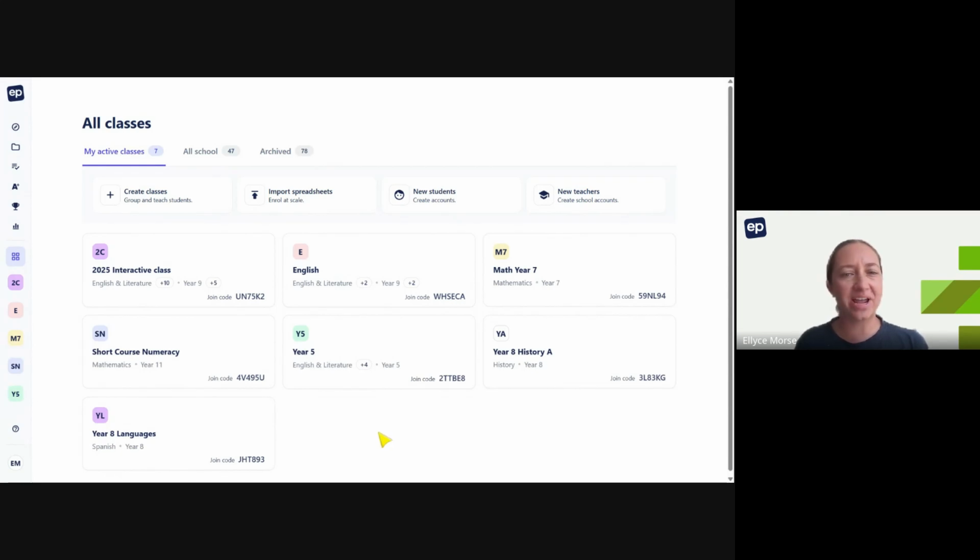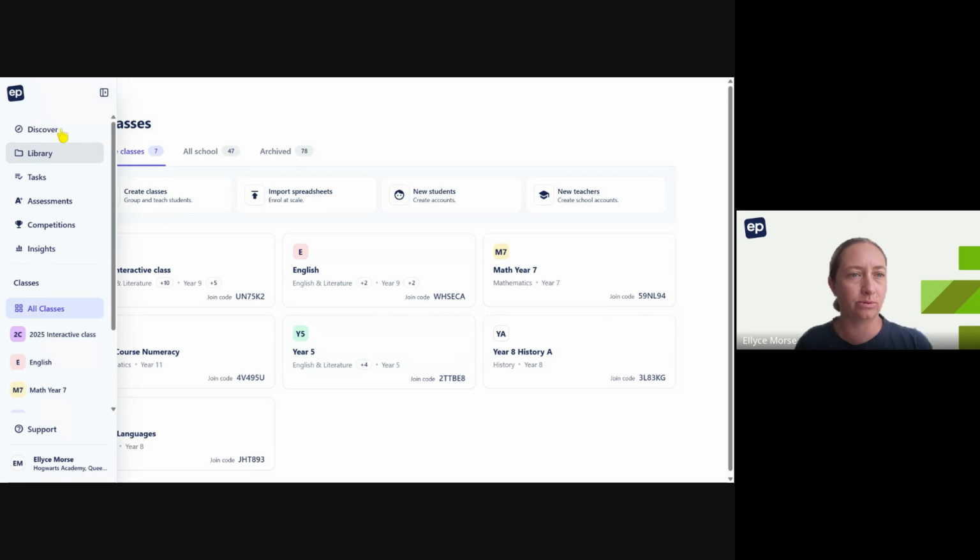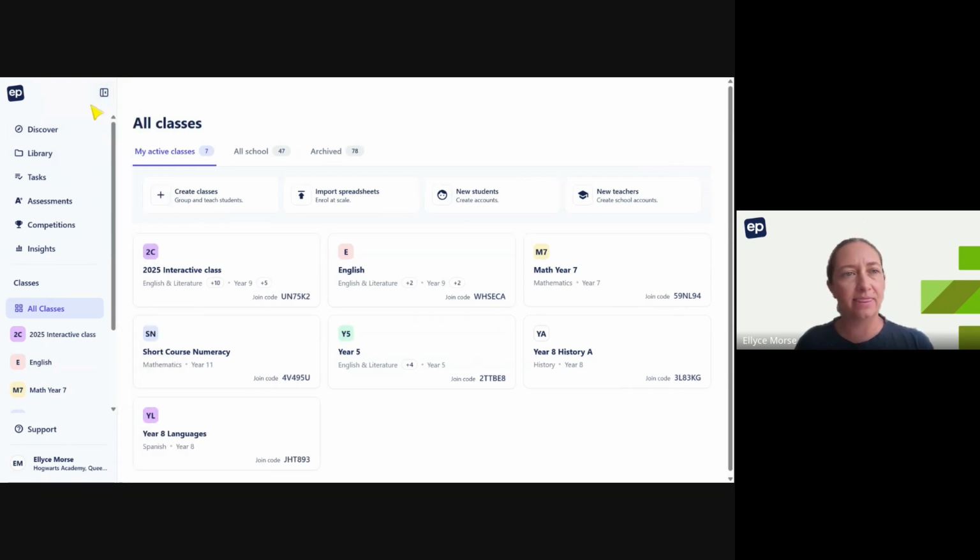Okay, so we are now in the Education Perfect platform and we're going to be focusing on the instruction and practice phase of that wheel. Part of that is finding our EP lessons in maths. There are two places that we can find content, our Library area or our Discover area. We're going to spend most of our time today in our Discover area. So select Discover.